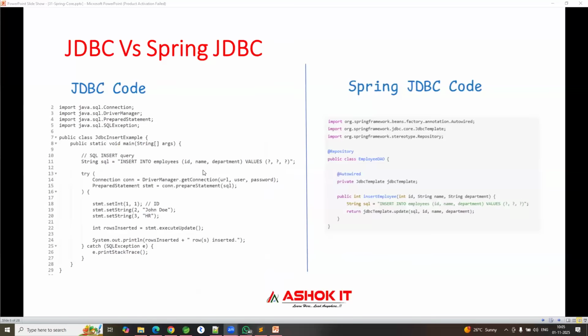Here, getting the connection and preparing the statement, is that only for my project, or is it also common for everybody? Is it only my project requirement? That is also common for everybody.